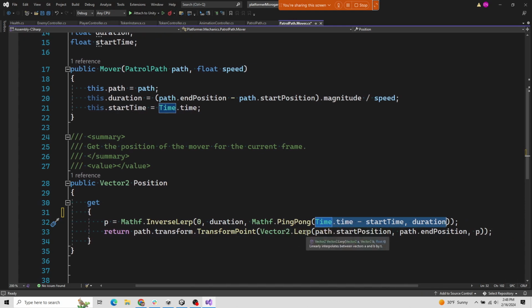So I know it's lerping and inverse lerping and ping pong. Lerping took me a while to wrap my head around, but it's used a lot. And you'll probably see it a lot in the first-person shooter.